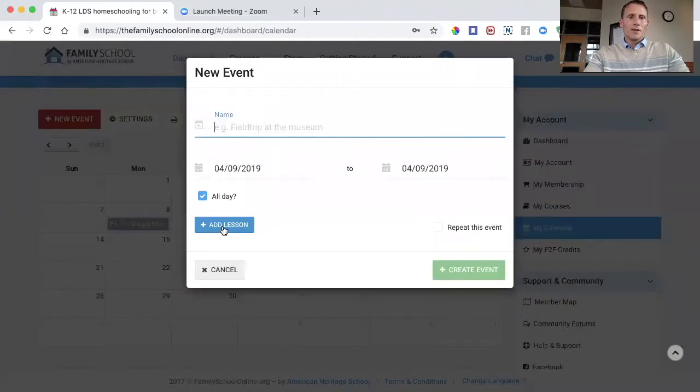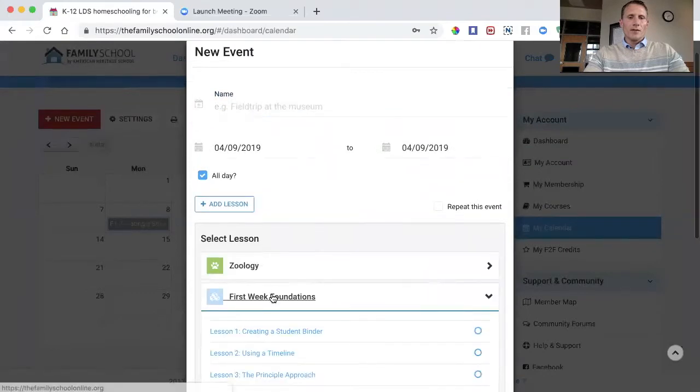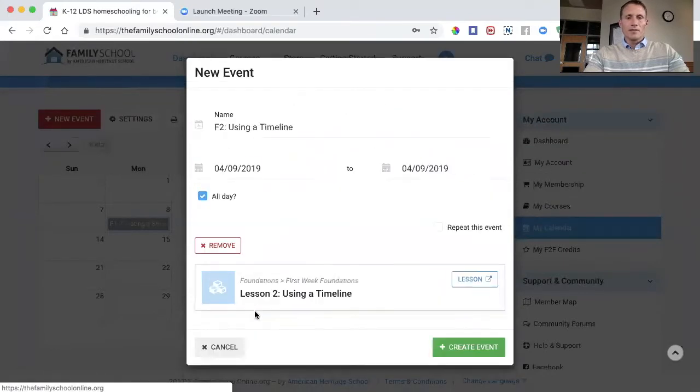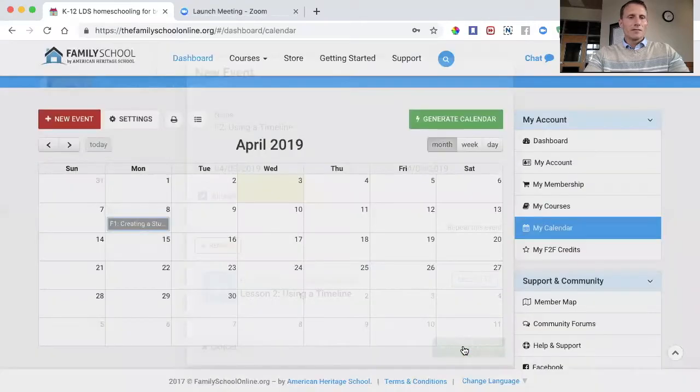On the 9th, same thing, add a lesson. Foundations week, oh, it's already selected, coincidentally, that's nice. And create the event.